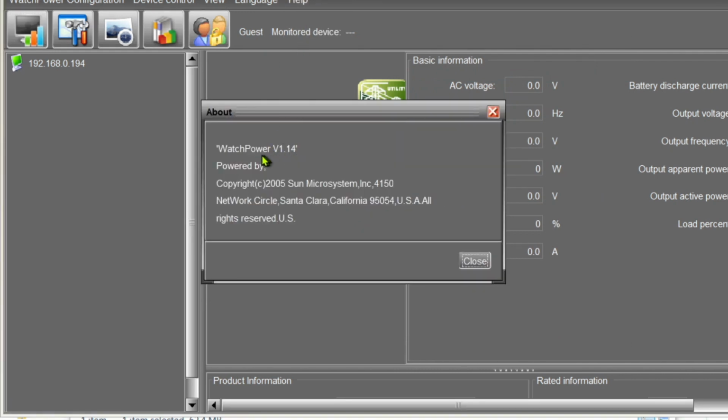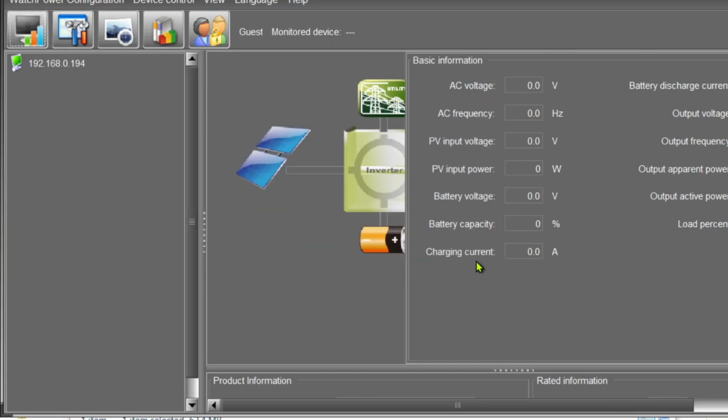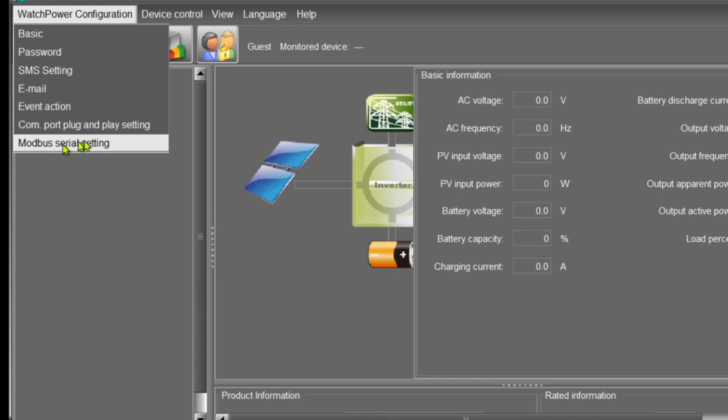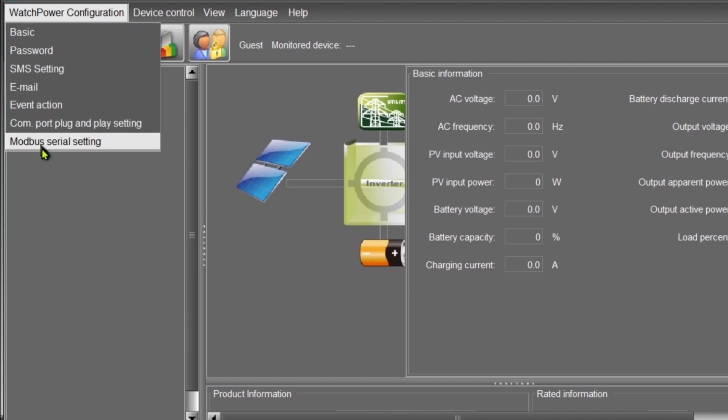You can see the version is 1.14. If your version is correct, you should have this Modbus serial setting option available in your first menu. This is important, because if your version is not correct, then you will not have this Modbus serial setting option available.